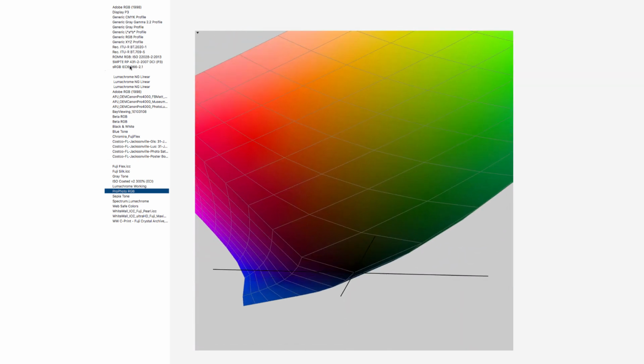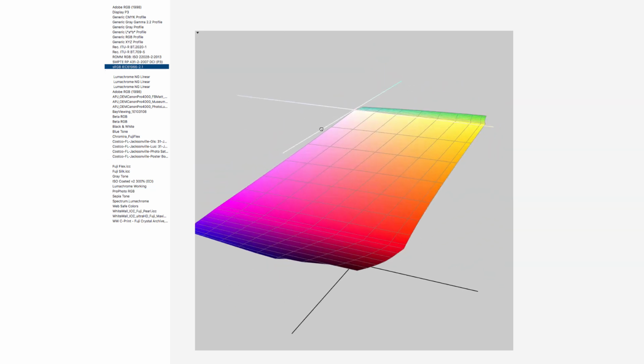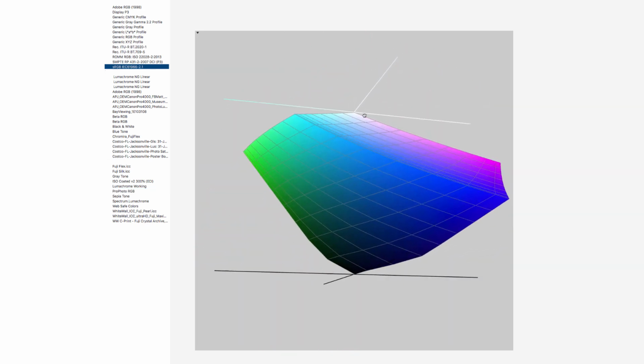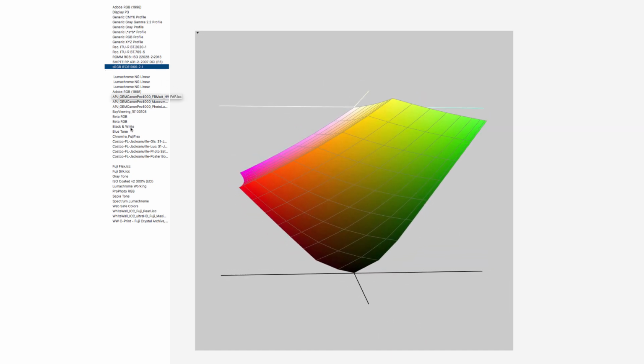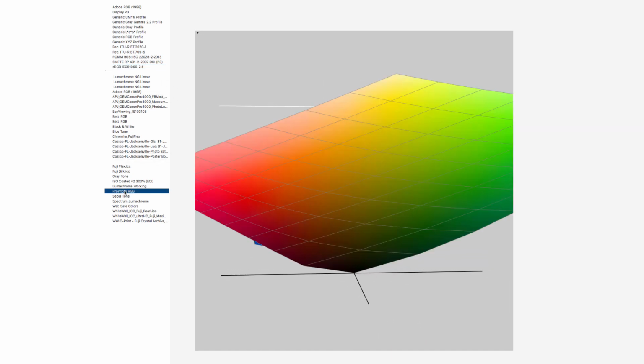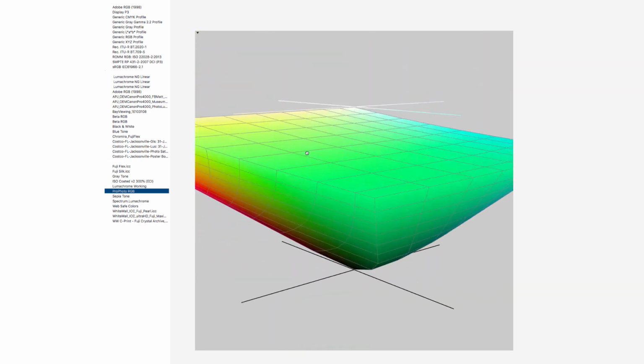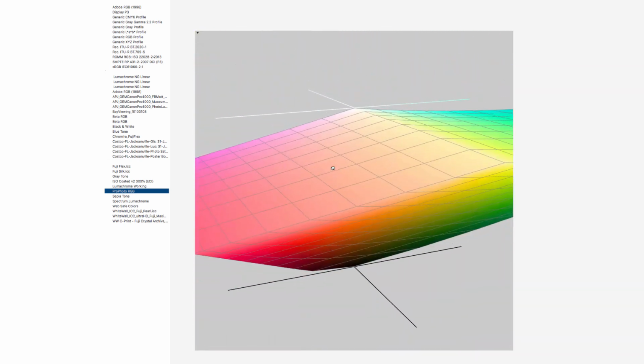Let's compare it again to sRGB. Interesting. Let's go ahead and go right here. ProPhoto RGB, boom. Gosh, that thing is massive.